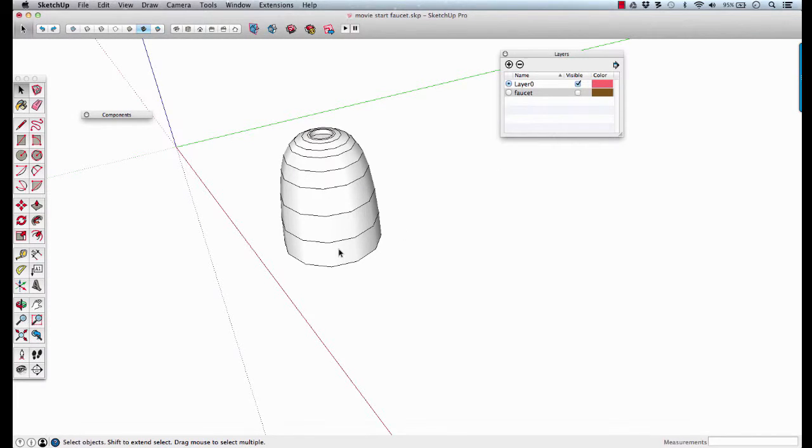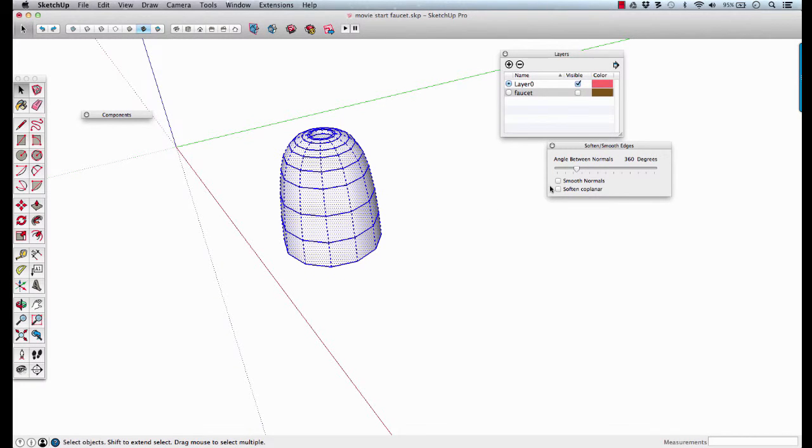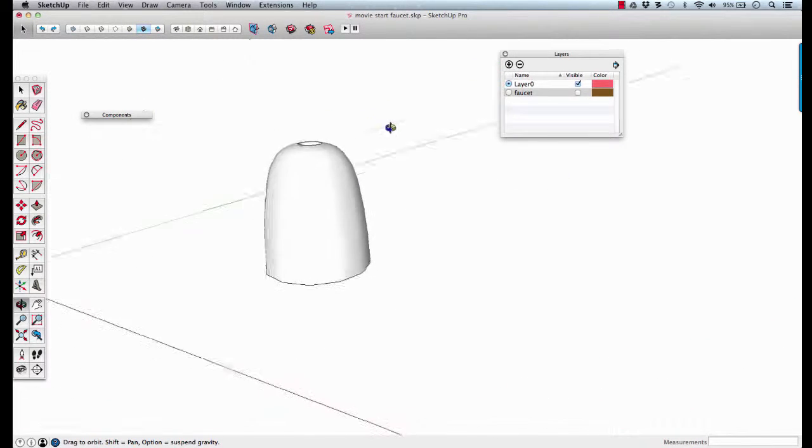So the last step in this whole thing, let me show you. Shift H, the hidden geometry, triple click on it, then right click, and we're going to soften smooth edges. We're going to soften smooth normals, and we're going to soften coplanar. We can adjust it to wherever we want. We'll just leave it about there. Usually 20, yeah, let's do 30. 30 degrees is fine. And now we've got that.